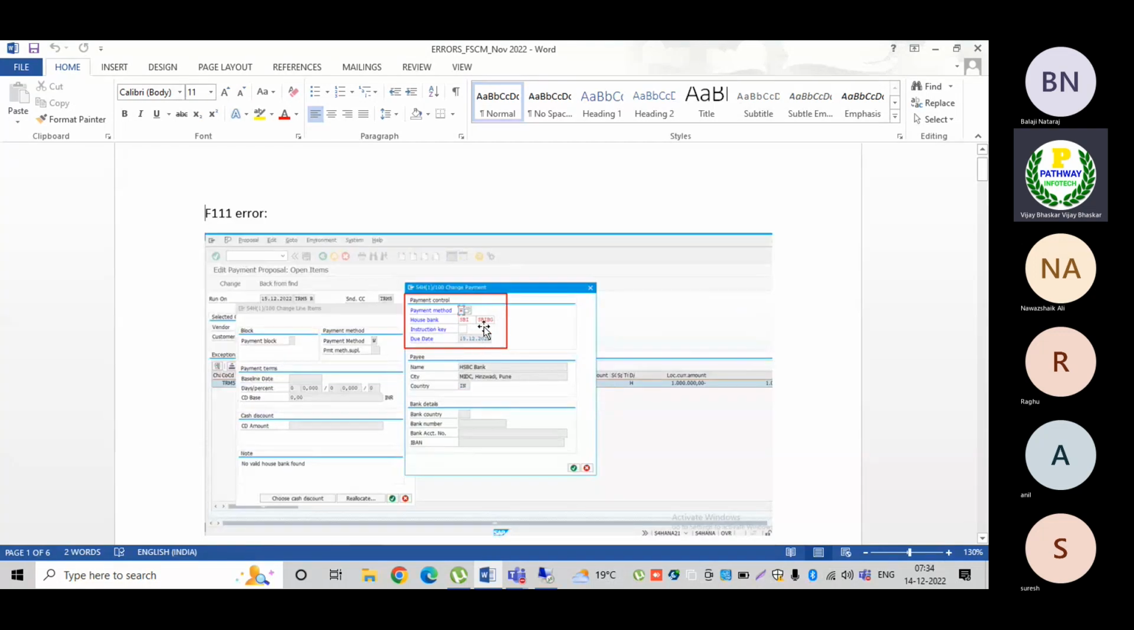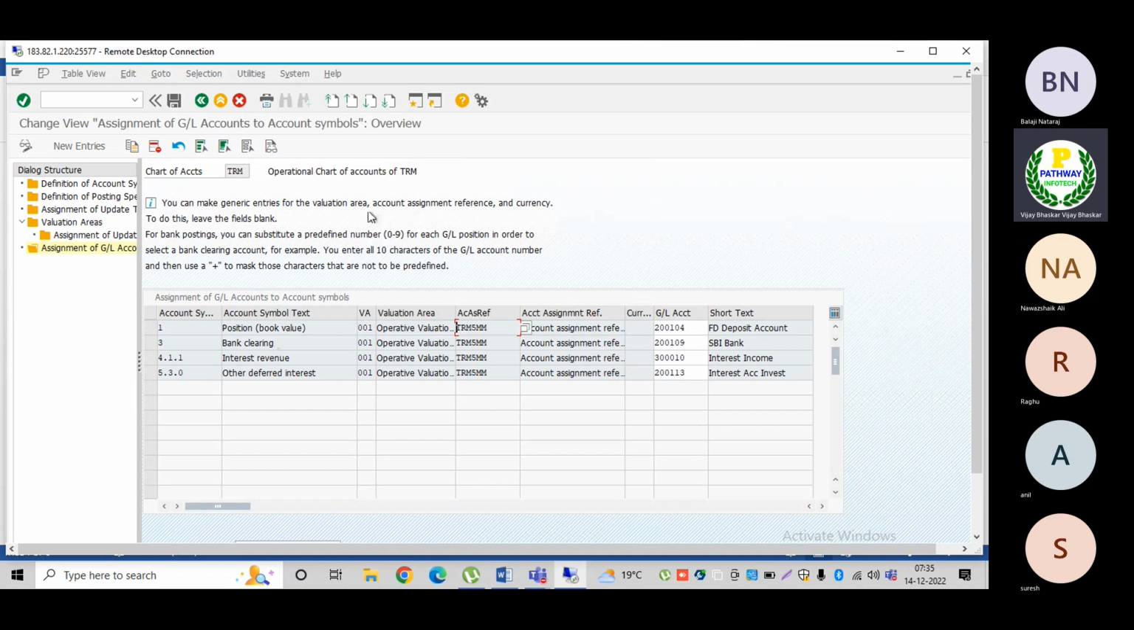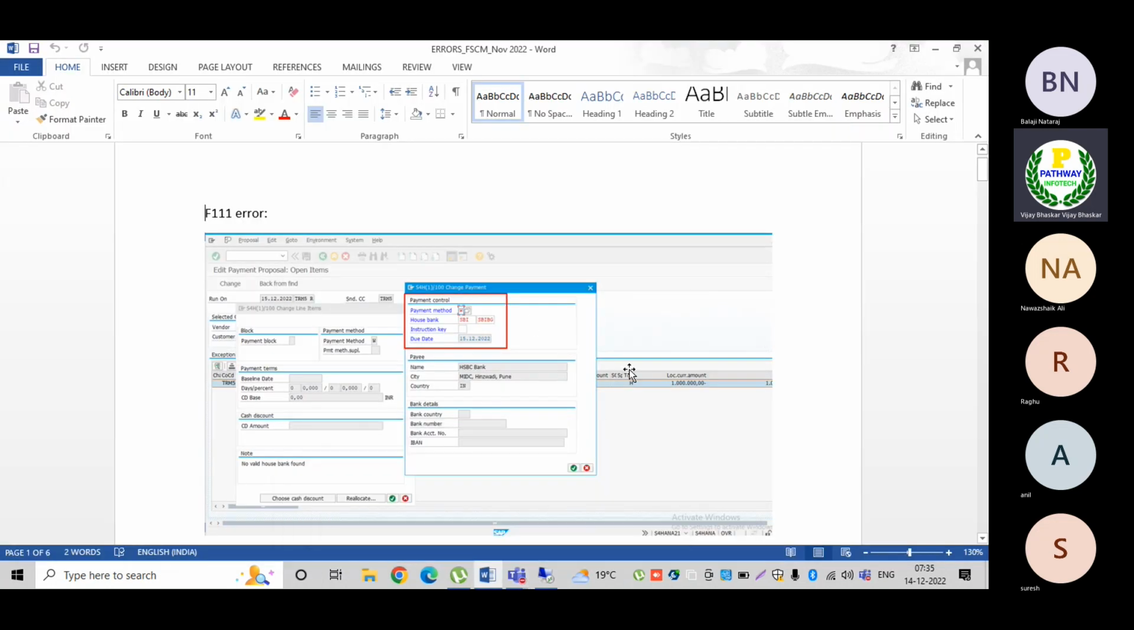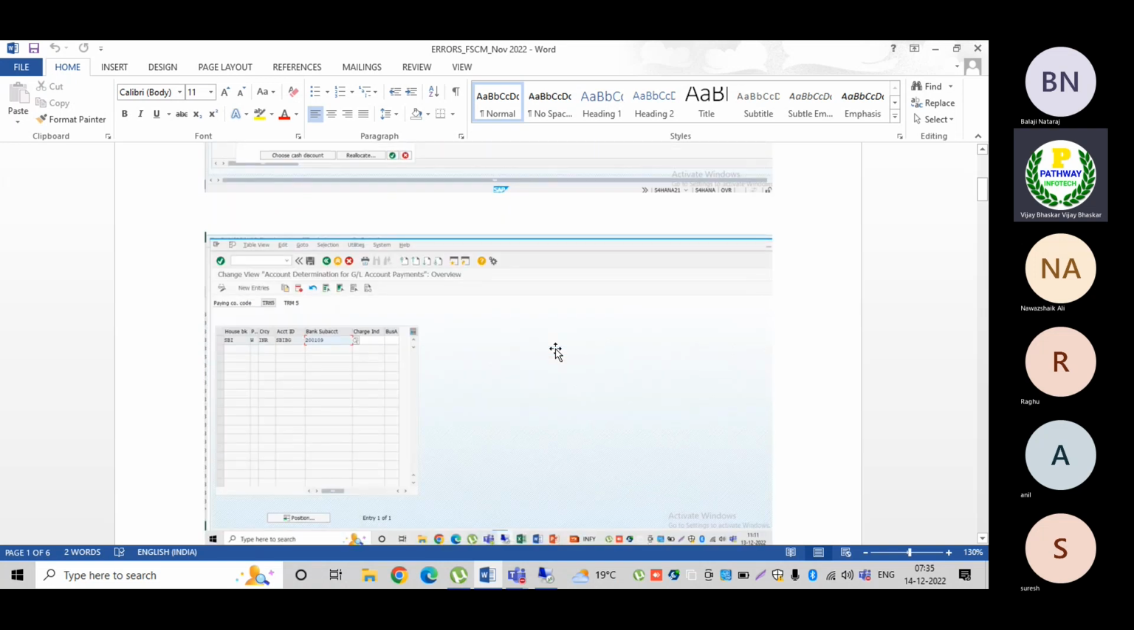First of all, earlier I was using the SBI bank guarantee account. The house bank I was using was SBI only. Instead of the bank guarantee account, I created a separate bank account. Let me show you that. Point number one: after creation of the new bank account, in FBZB I made the changes, only to the available amounts and account determination. That is where I made the changes.